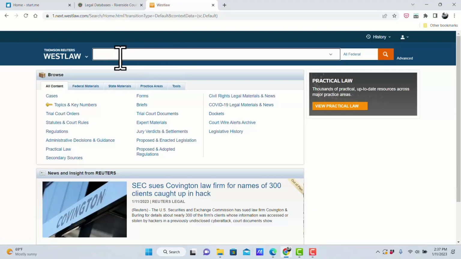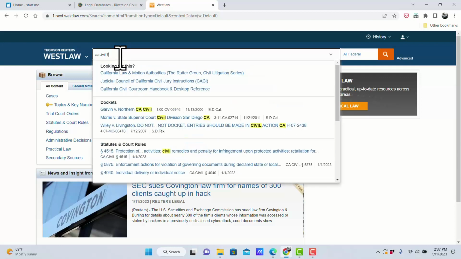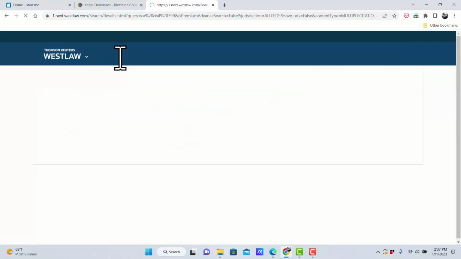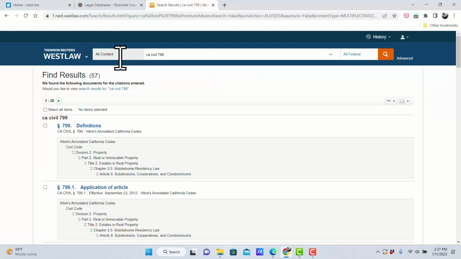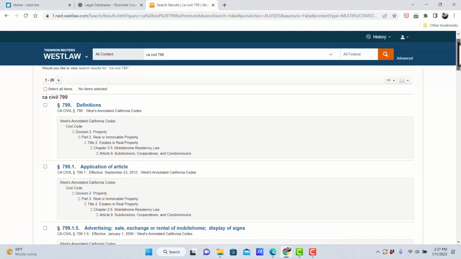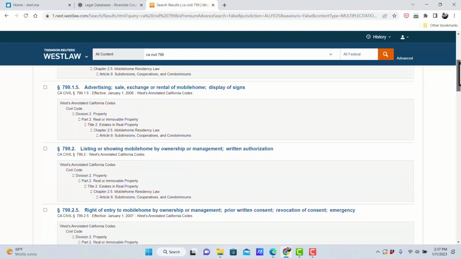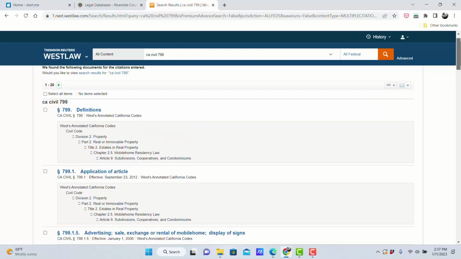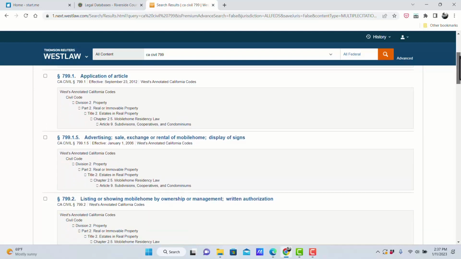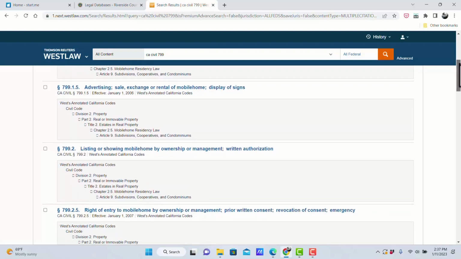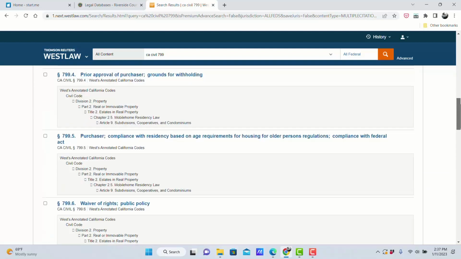But now let's enter California Civil Code Section 799. This has to do with mobile homes. And you see, you don't go directly to a section. Instead, what you receive is a list showing all the different parts of that section. So 799, 799.1, 799.1.5, 799.2, and so forth.